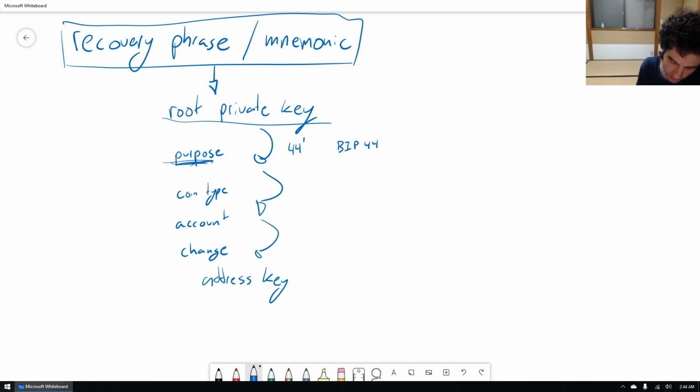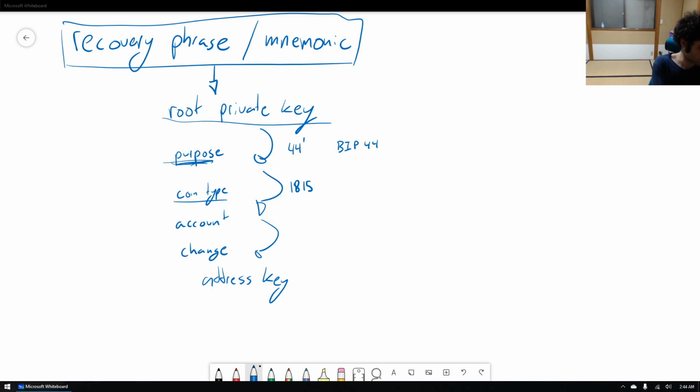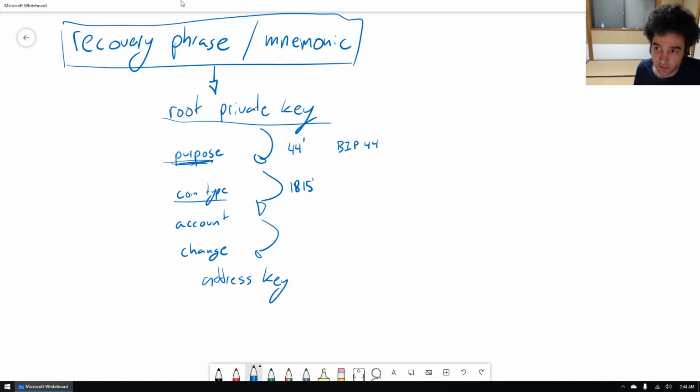Okay, next one is coin type. So coin type says what currency this will be used for. So every cryptocurrency has a number associated with it. And if I remember correctly, Cardano is 1815. If I remember correctly, I can look that up real quick on my screen. Yeah, so 1815. And so different cryptocurrencies will have different numbers. So that way, different cryptocurrencies use different private keys. So if your Bitcoin wallet gets hacked, you lose the private key. It doesn't affect your other currencies, right?